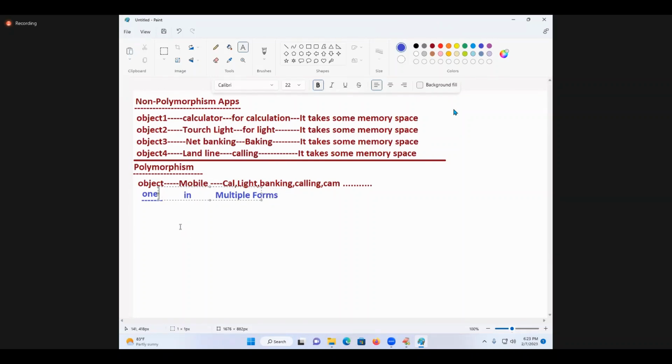One or many? One form in... Come on, spell out. One form in multiple forms is the rule of what? Polymorphism. Is the rule of what, students? Yes. What is polymorphism? The process of representing one form in multiple forms is called polymorphism.